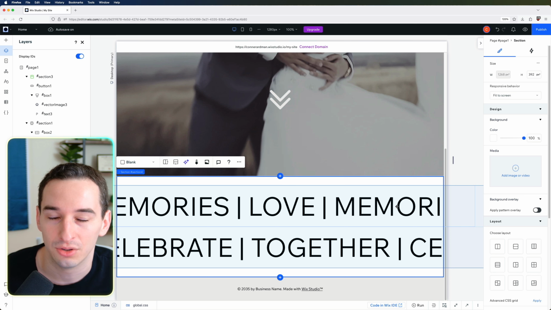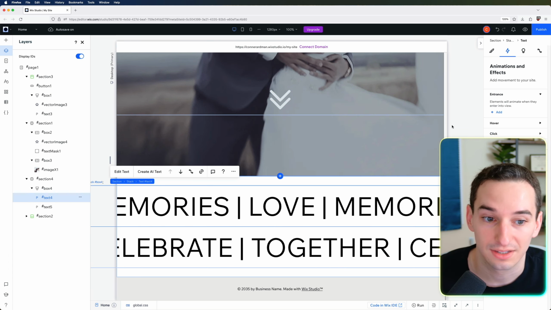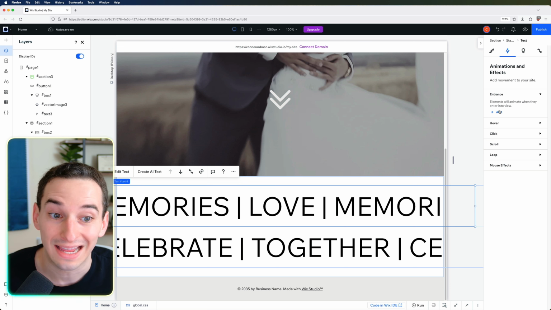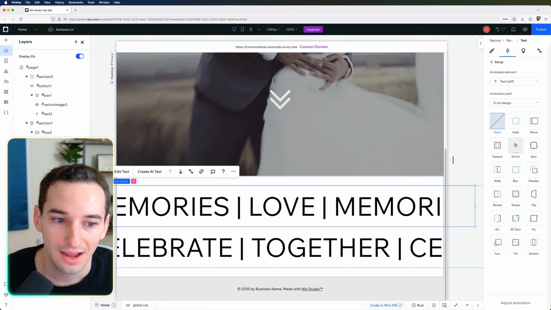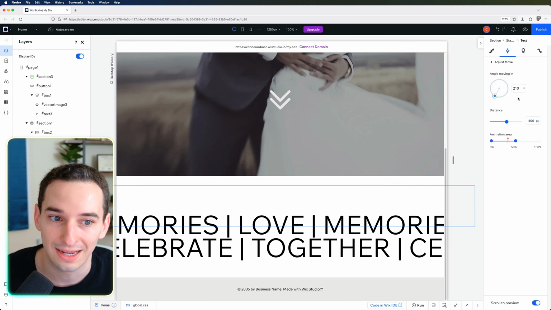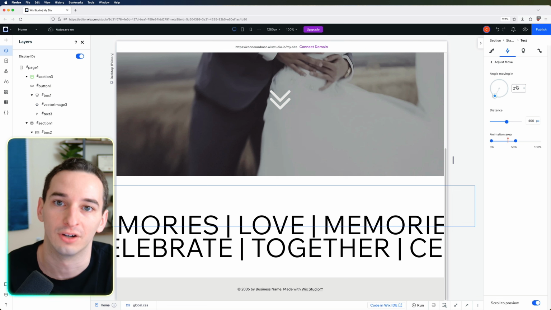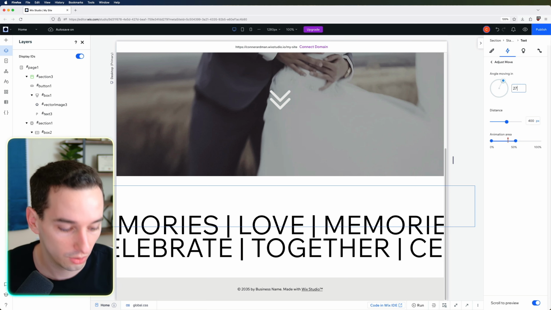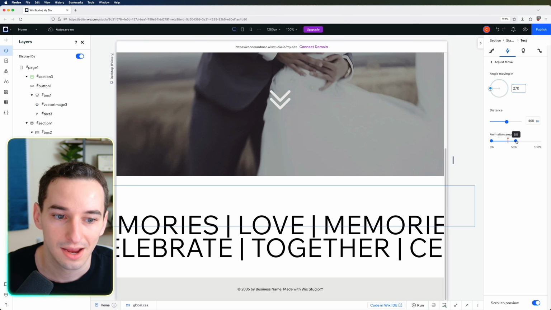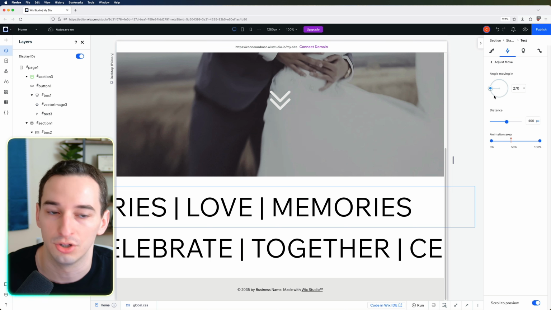And then what we want to do is add in the animations. So let's select the first text. We can go, instead of an entrance animation, down to a scroll animation, click add, and we're going to do a move on scroll, and we will adjust the animation. We want this to come from the side. So let's do 270 degrees. We want the animation area to be 0 to 100%.